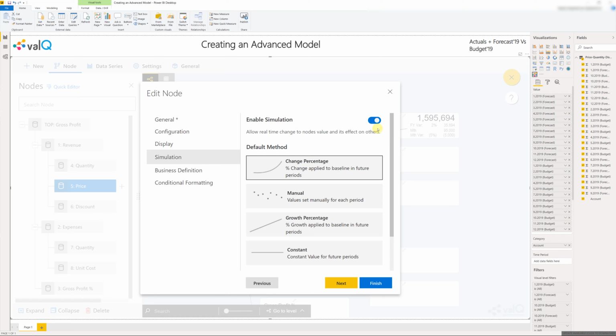And then this time I'm going to use a constant value for future periods, because usually when it comes to things like price, people would prefer to simulate based on absolute values. For example, if the oil price is 47 barrels, and if I simulate it to 48, I would like to see $48 for all the remaining months. I would not like to utilize a percentage change value for the remaining months. So let me go ahead and click on finish.